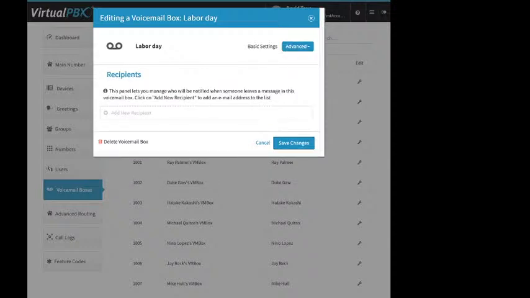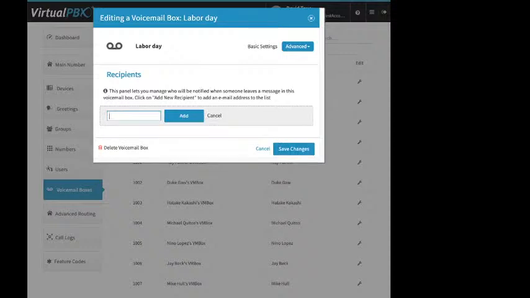Recipients. So for any manually created voicemail box, you do want to have at least one recipient here. For a user voicemail box, let's say Bob Smith's user. If you add an email address here, this would be in addition to Bob's login username, because that's an email address. That's the default that his voicemails go to. This would be a secondary person, like Bob's manager, for example.